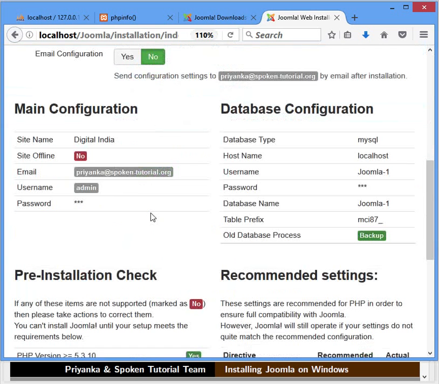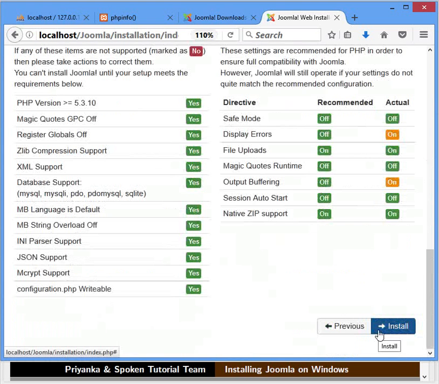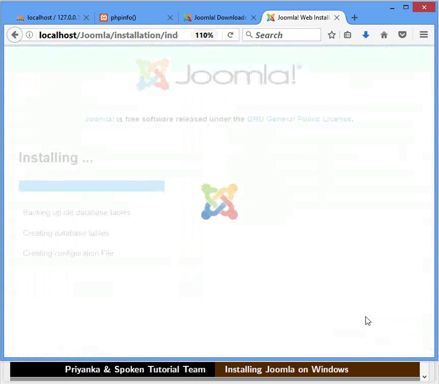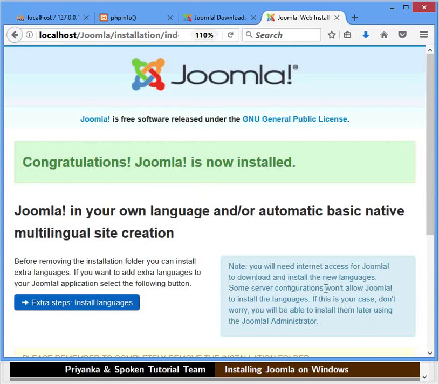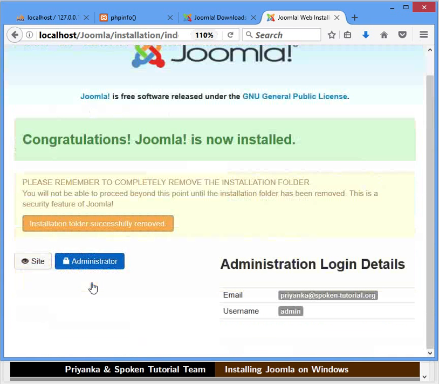Scroll the page below and check the overview information displayed here. Now click on the Install button on the bottom right. This step may take some time. Once done, we will see the message, "Congratulations, Joomla is now installed." Scroll down and see there is a Remove Installation Folder button. Click on it to remove the installation folder. If we get an error in this step, we must remove the folder manually.